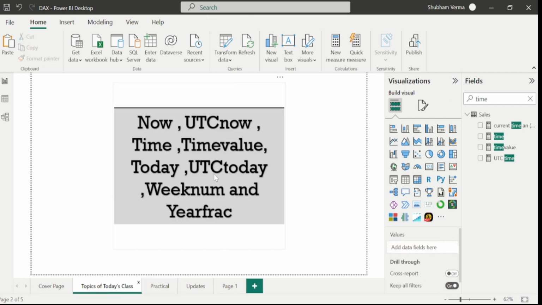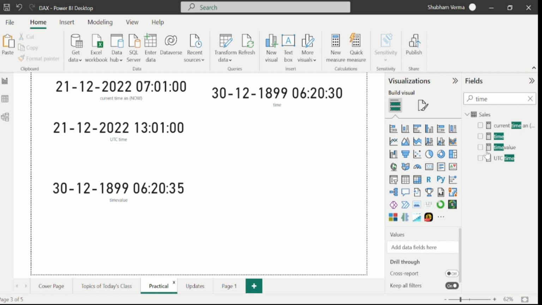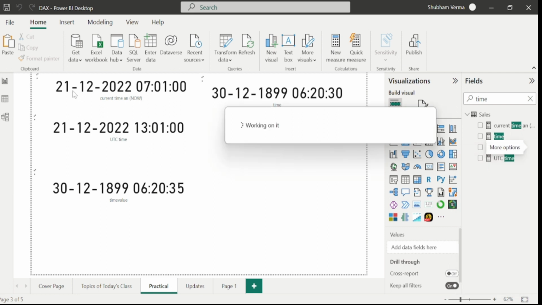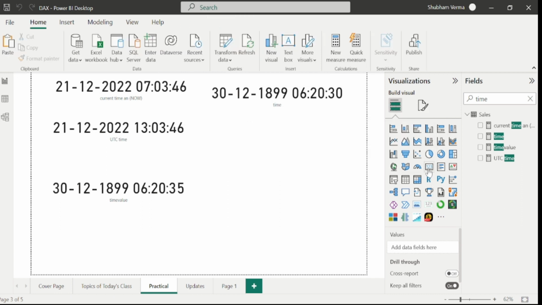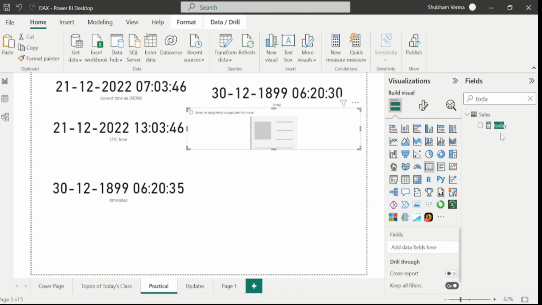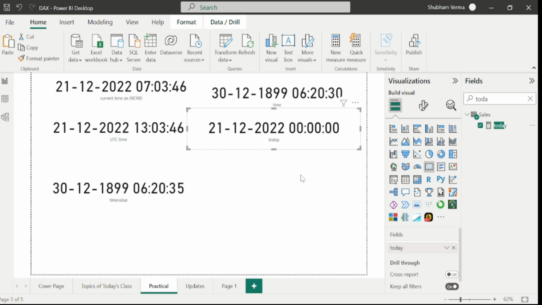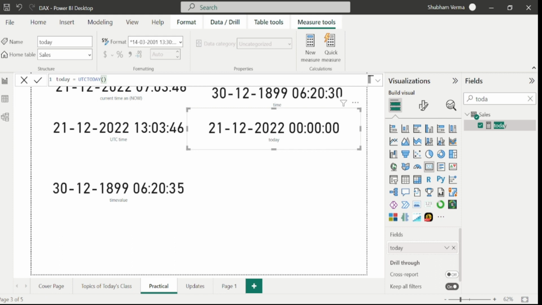So our next DAX functions are TODAY and UTCTODAY. So as we can understand guys, we can fetch today's date with the help of this TODAY DAX function. So let's quickly create one measure here. And my measure name is today. And now I will write my DAX function, which is TODAY, and press enter. And now I will take one card visual and I will drag and drop this today measure. So guys, we can see today's date, which is 21/12/2022, but it will not represent the time. And if I replace this measure with UTCTODAY, so we can see the UTC date.